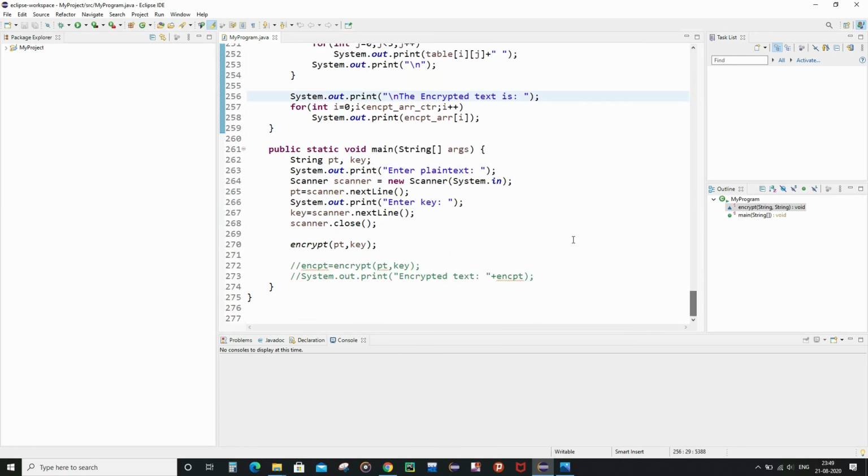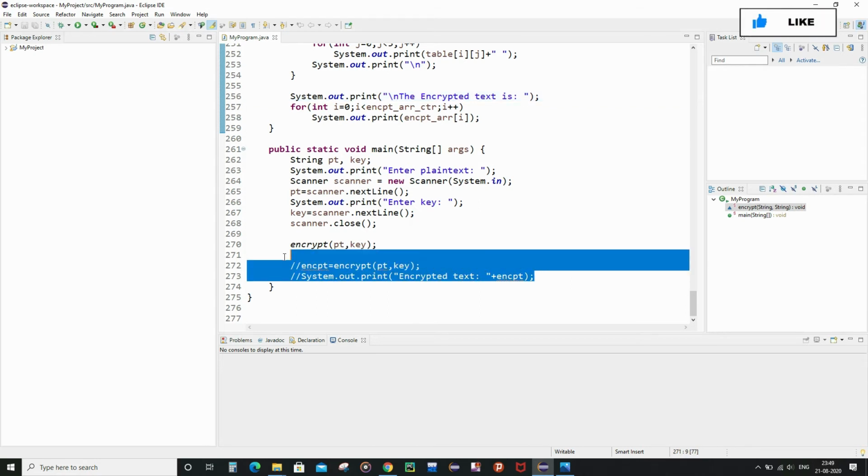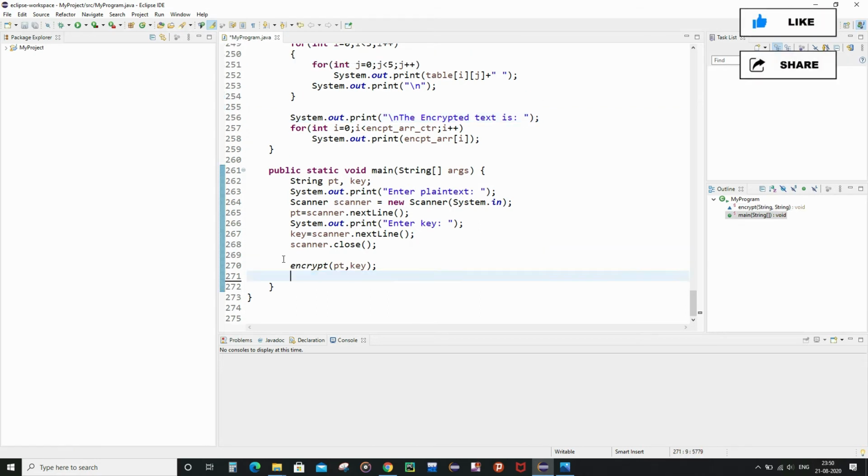So let me scroll down. So here, as you can see, sorry, this is an extra line of code, I have to delete this. Yeah. So now you can see that first of all the program control will shift over to the public static void main function.